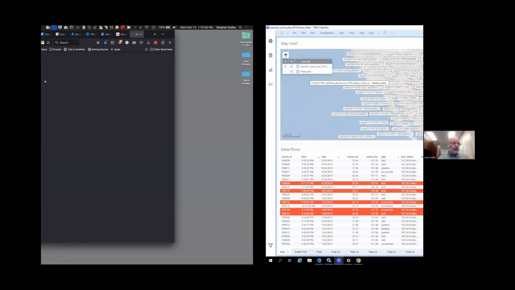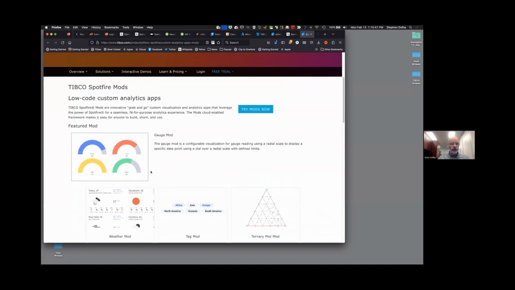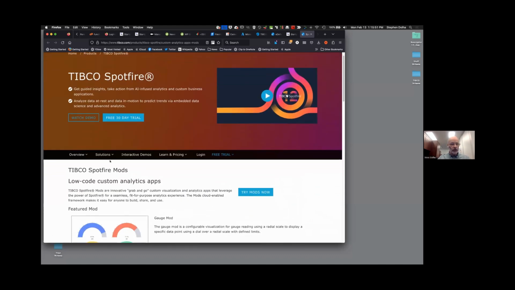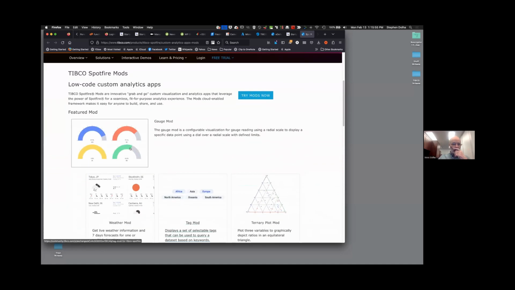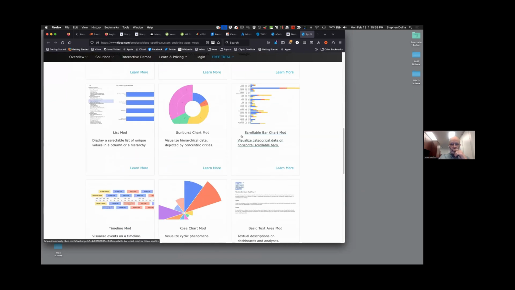Unlike the built-in visuals, which are all that's available natively, there are additional mods that let you create other types of visuals. You'll see examples of that here. For example, there are gauge mods, and there's a whole bunch of different ones available.